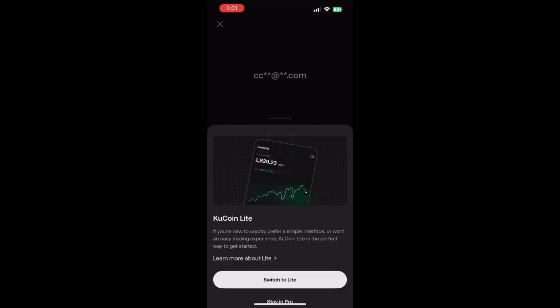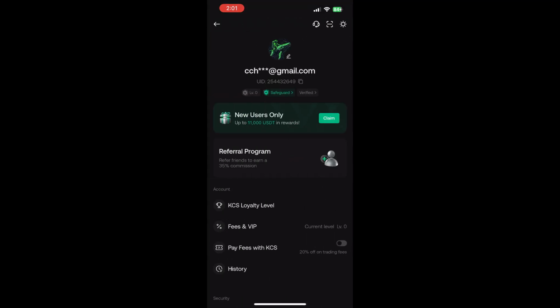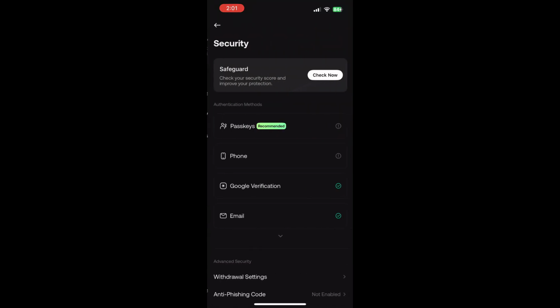Tap your profile icon in the top left or top right, then go to Account Security or Security Settings. Here, find Google Verification and tap Setup, Configure, or Bind. KuCoin will ask for a quick security check, usually your login password and a code sent by email or SMS. Enter those, then you'll see a QR code and a security key.